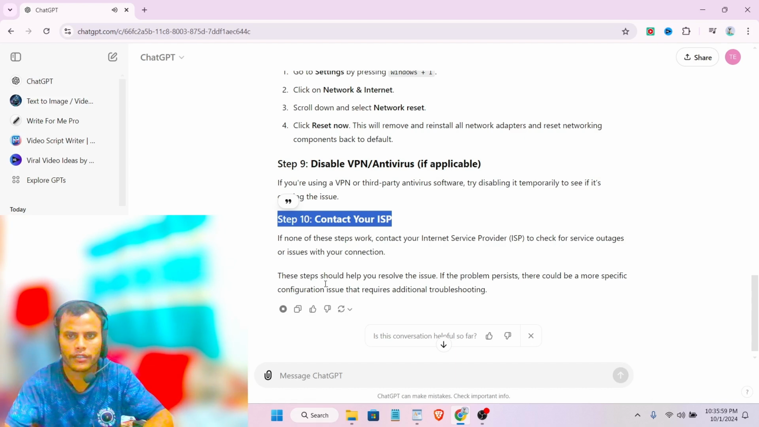If the problem persists, there could be a more specific configuration issue that requires additional troubleshooting.